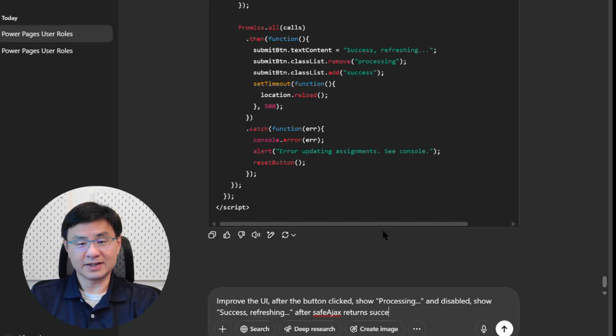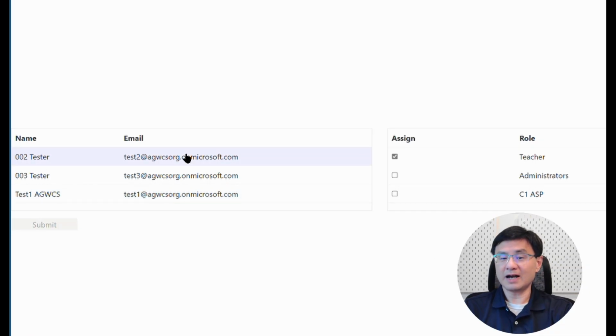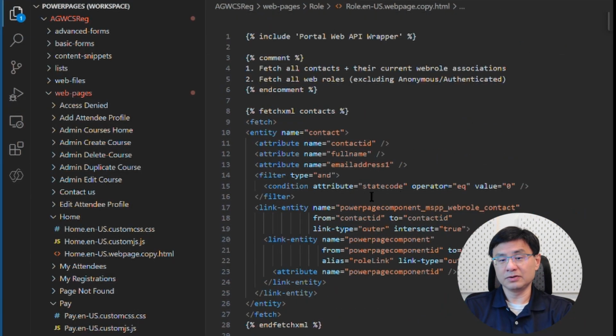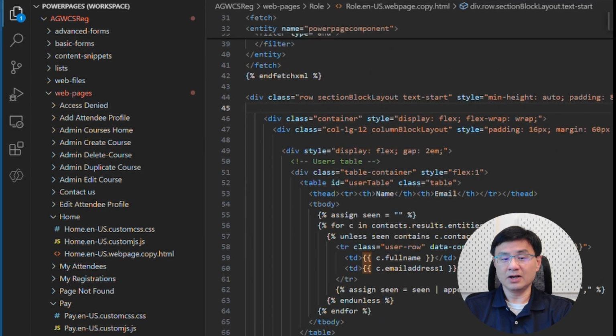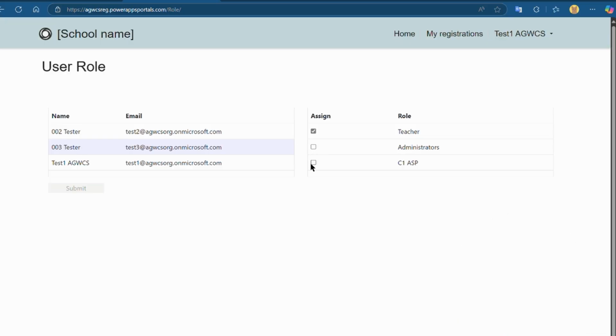When clicked, disable the button and show processing. On success, change to success, refreshing, and wait half a second before reloading the page. Once implemented, perfect. You could even take it further, like bringing the focus back to the user after refresh. I finished by moving the table into the Power Pages generated layout and dropped a headline that says user roles. Within 15 minutes, it was done.